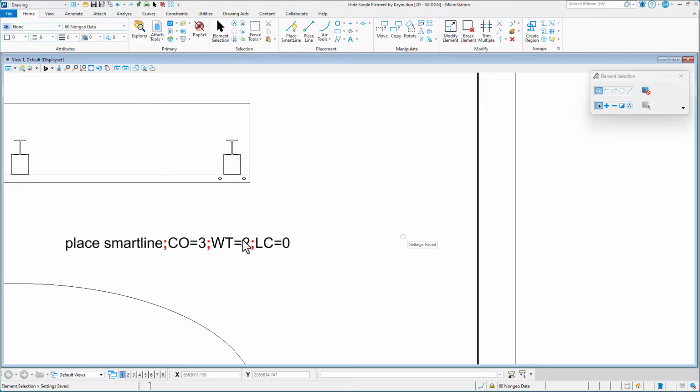So I'm going to come back here. This is the key-in. I always recommend that you test out your key-in, put it into the key-in browser, and make sure that it works. This is a very simple one. It's just going to activate the Place SmartLine tool. The semicolon separates my commands. The next one is going to set the active color, the active weight, active line code. I could add to this, but this is simple enough.